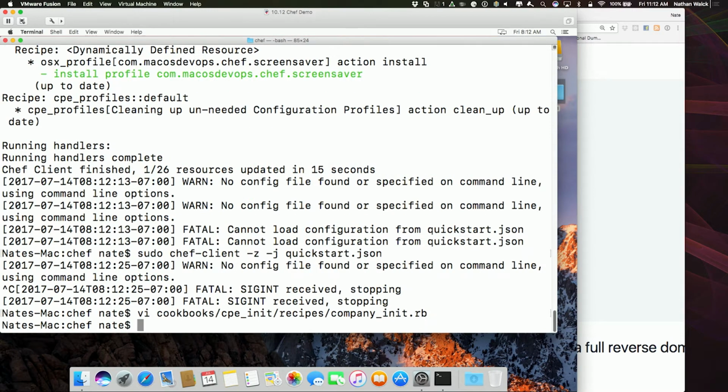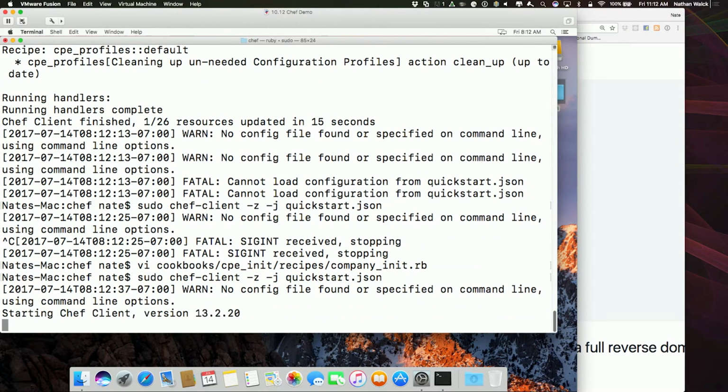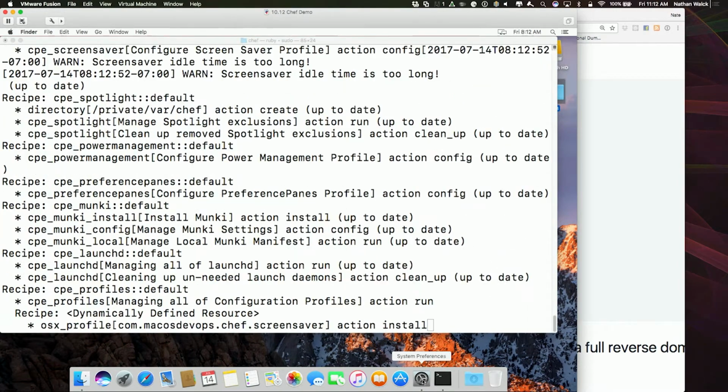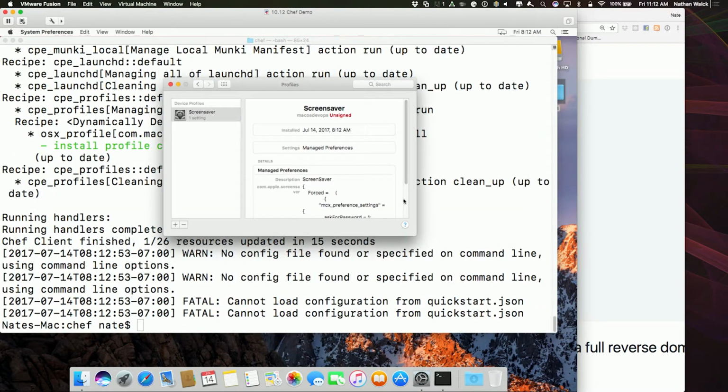Whatever it is in this cookbook is what it will be on your machines when Chef runs, even if that means reverting to the default. So if this was working correctly, I would delete that line. It would no longer manage the screensaver at all. But we do have a bug report in for that. I think someone yelled at us on the pull request. I can't remember. Probably Alistair.